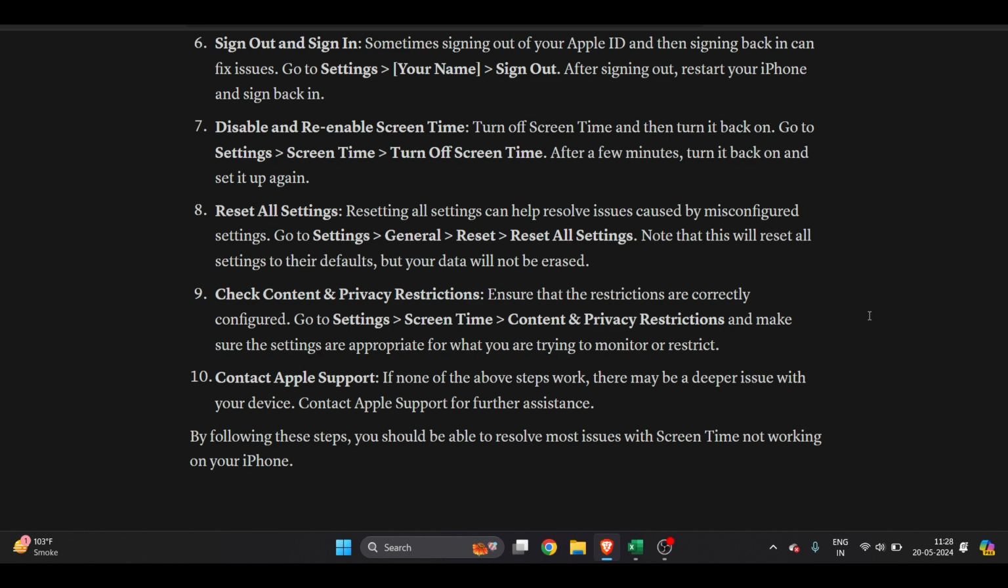Now contact Apple support. If you don't find any of the solutions working, just contact Apple support. They will fix it according to whatever the need is.